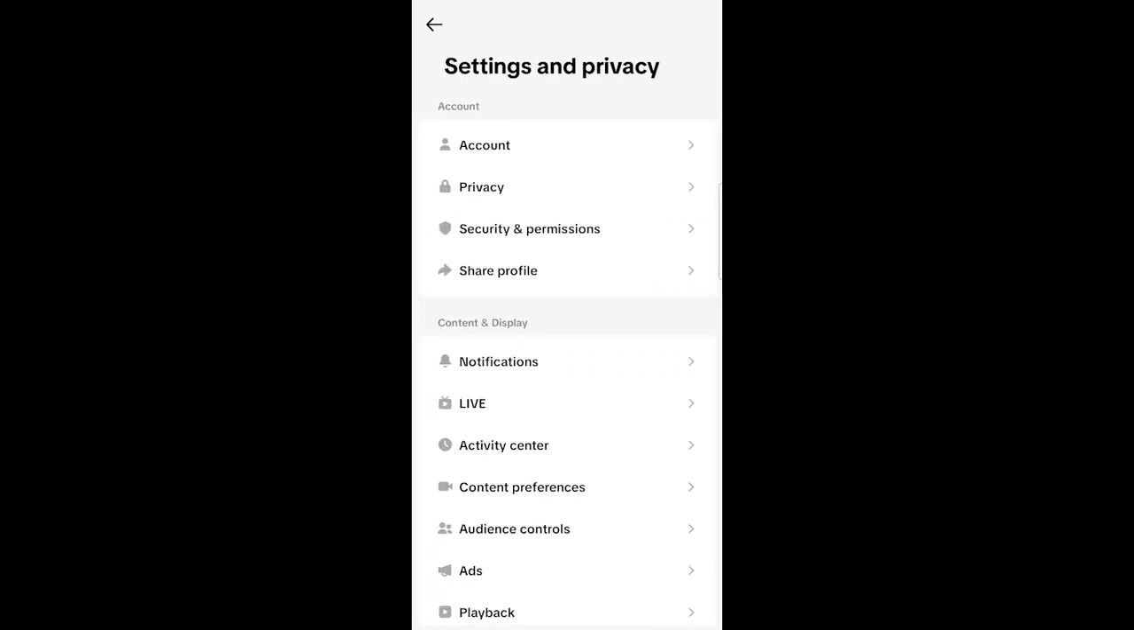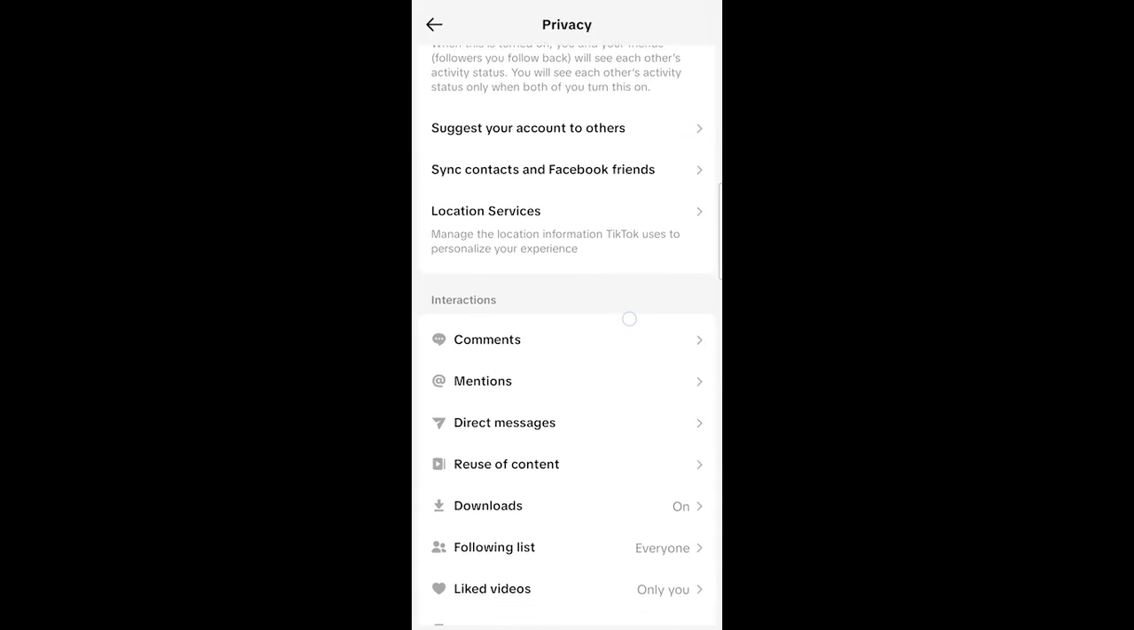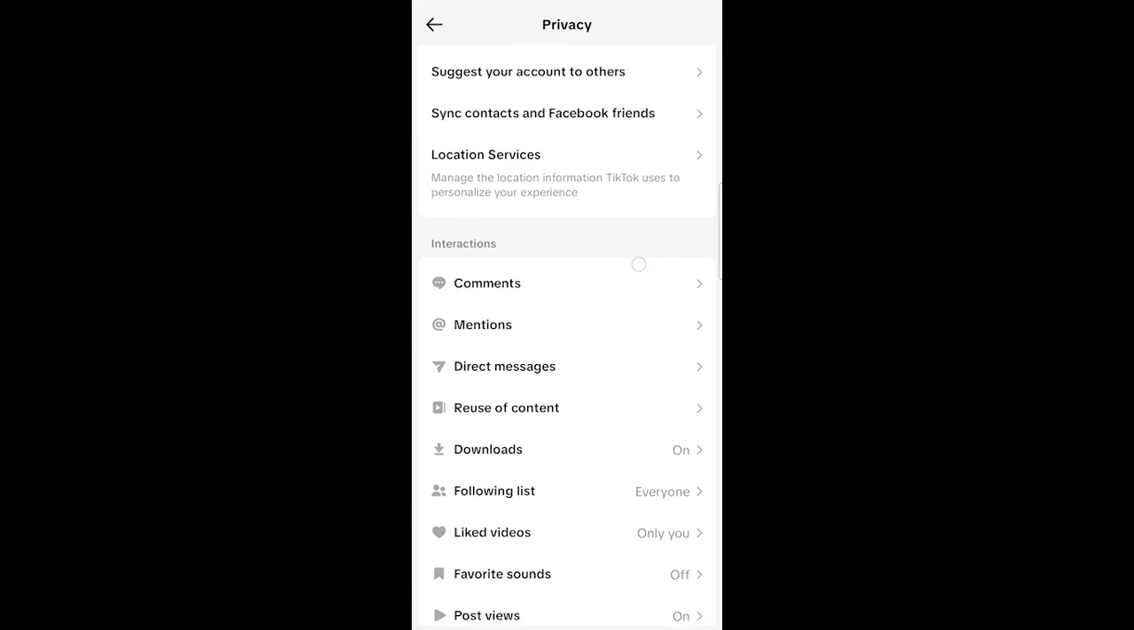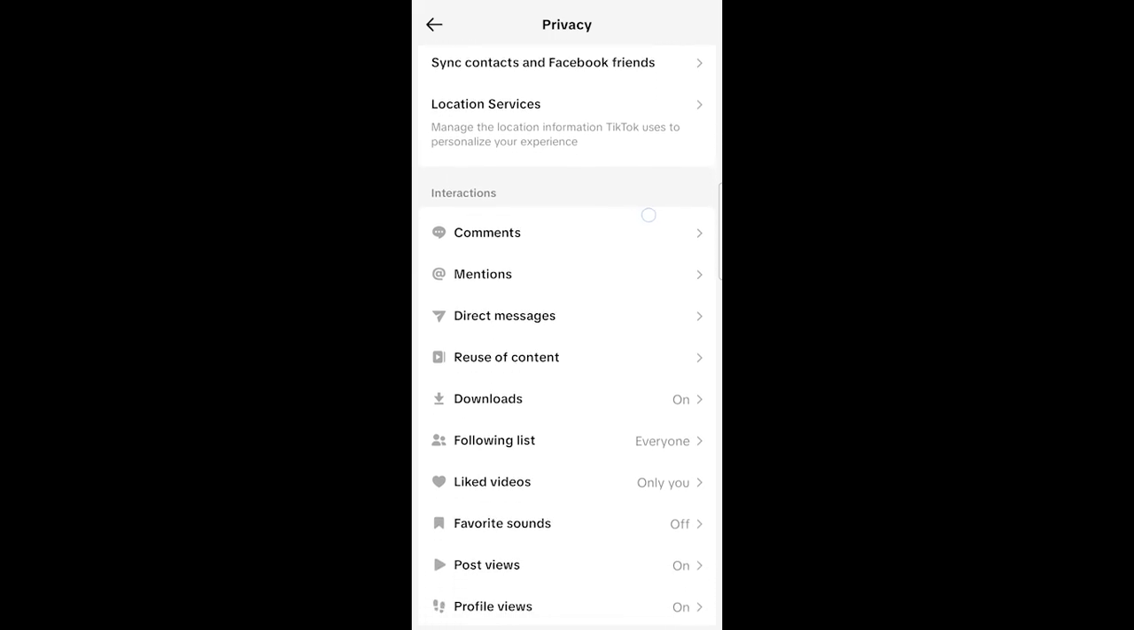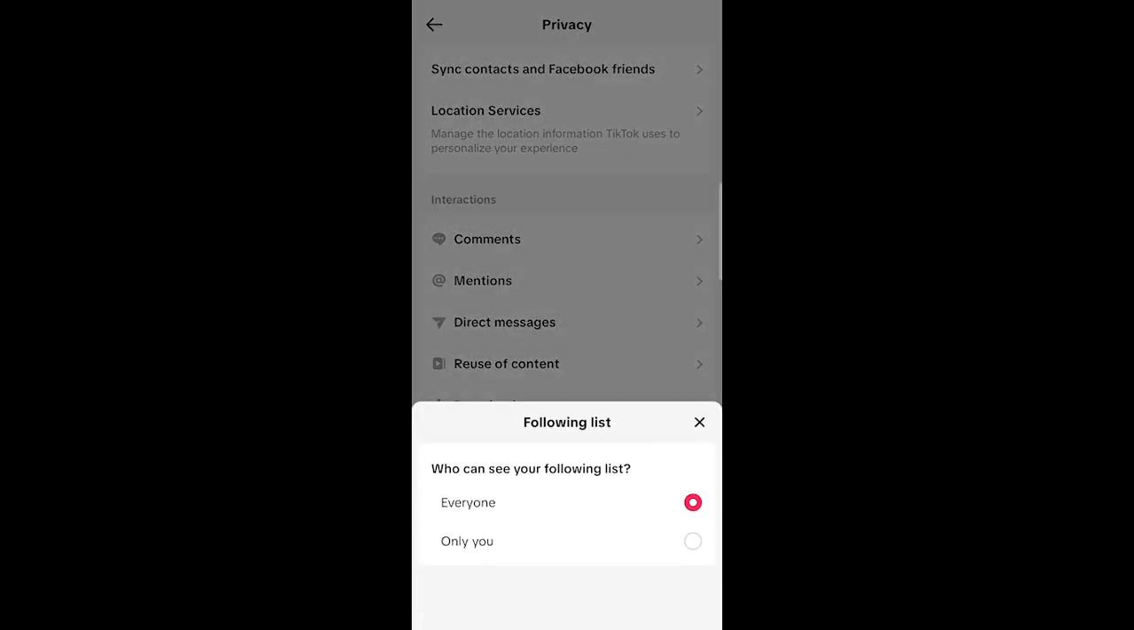So we are in the settings and privacy option and then you see privacy, so again click on it. So we are in the privacy section and then you see following list, everyone, so click on it. Now you see following list, who can see your following list: everyone. Now select only you. If you select only you, other users will only see mutual friends. So in this way you can hide your TikTok following list.